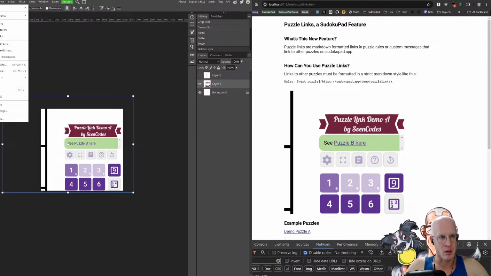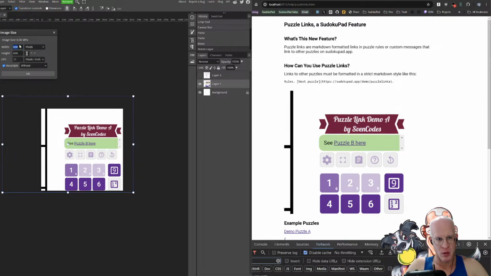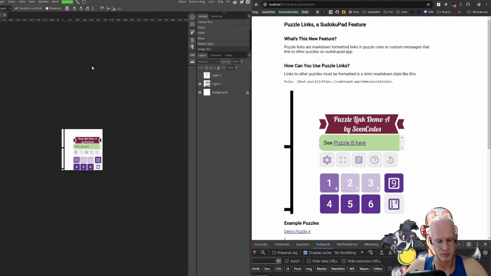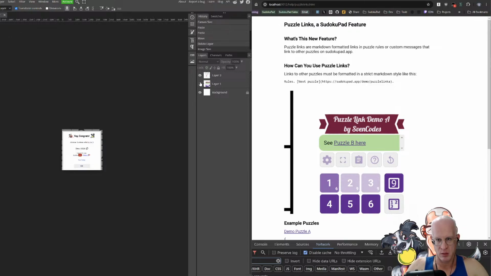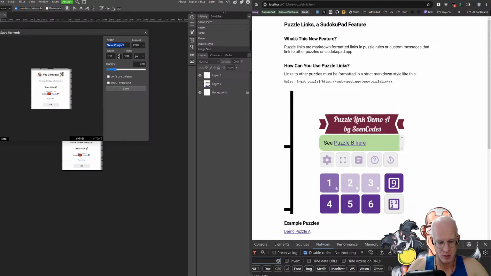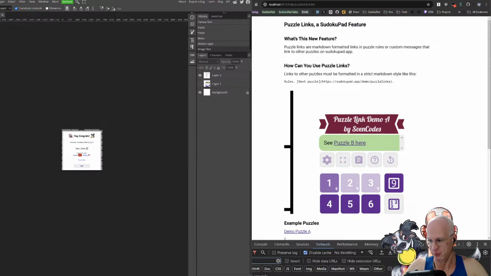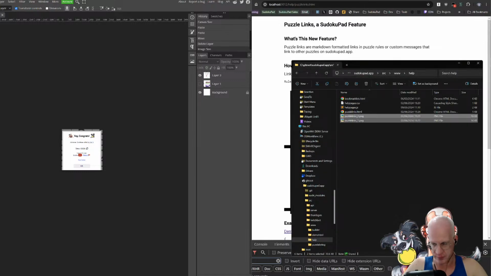Image, resize. Do half that. Boom. Puzzle links 1 and puzzle links 2. Now, by the way, this is PhotoP, not Photoshop. Very good tool. Just go to photop.com for a free to use Photoshop type clone. And I use it for basically everything nowadays.